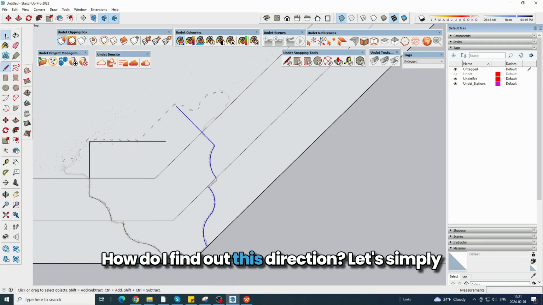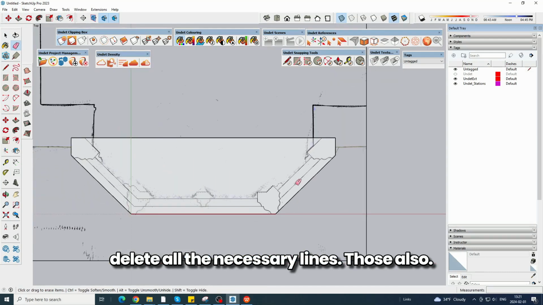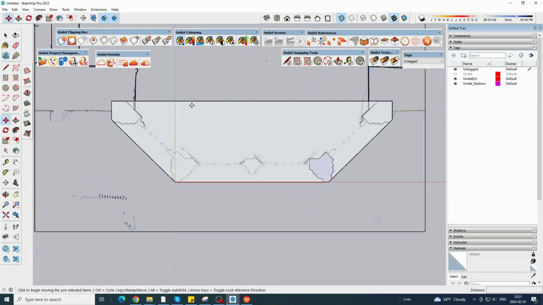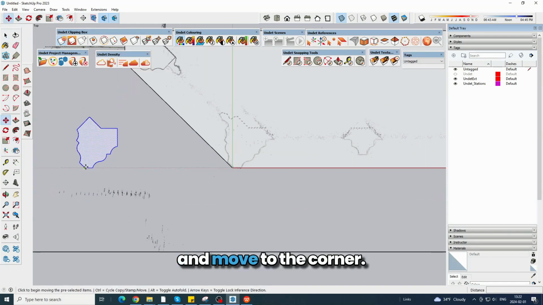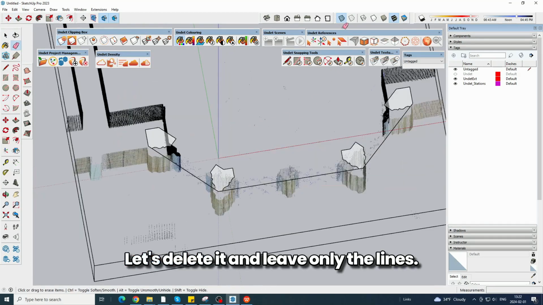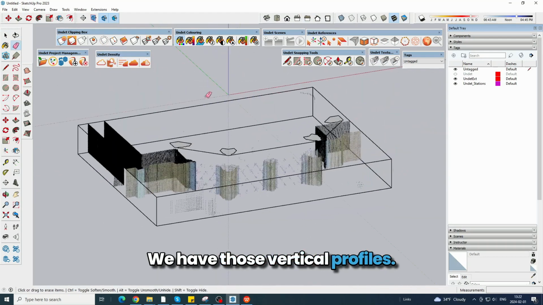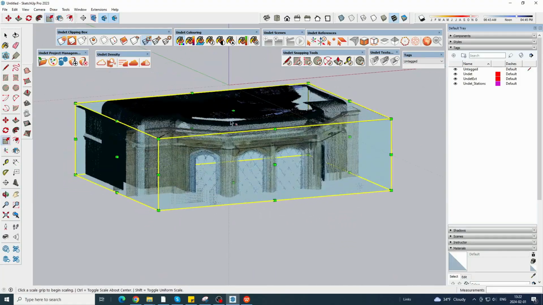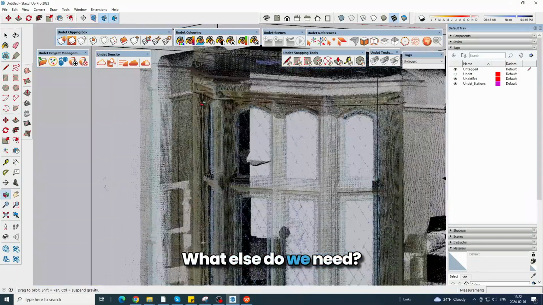How to find out this direction? Let's simply delete all the unnecessary lines. Those also. This could also be deleted. Let's copy the same profile but mirrored and move it to the corner. Let's delete it and leave only the lines. We have those vertical profiles. Let's see the whole situation. Vertical profiles we have. What else do we need?